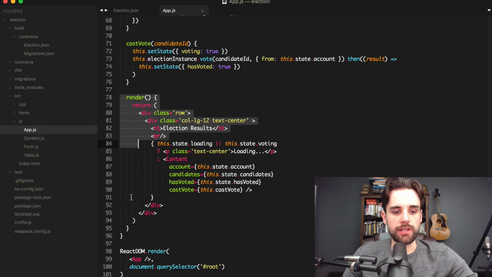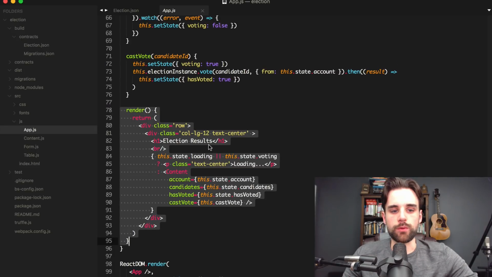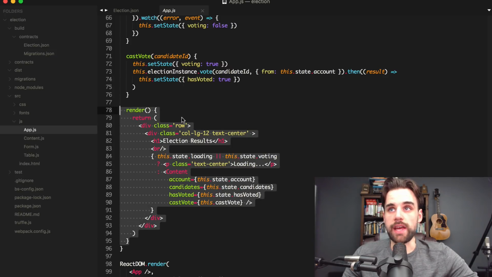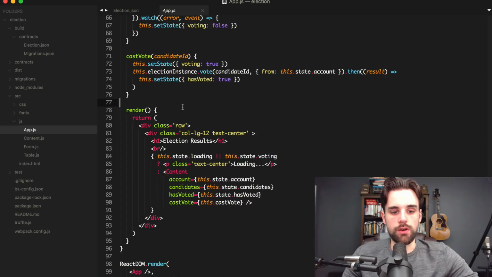So this is React's big render function for this component. React relies upon, basically, anytime state changes in React, it's going to re-render, right? And so whenever it does that, if it's loading or if it's voting, then I'm just going to show this loader. And if it's not, then I'm going to render the content here.